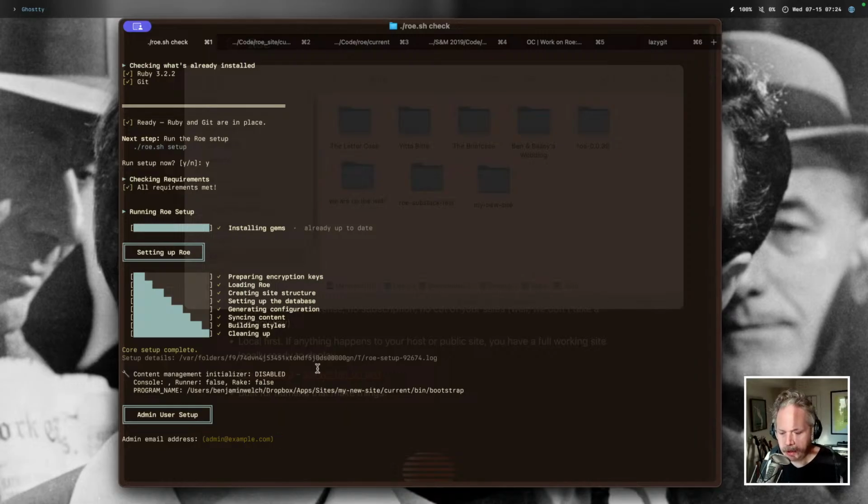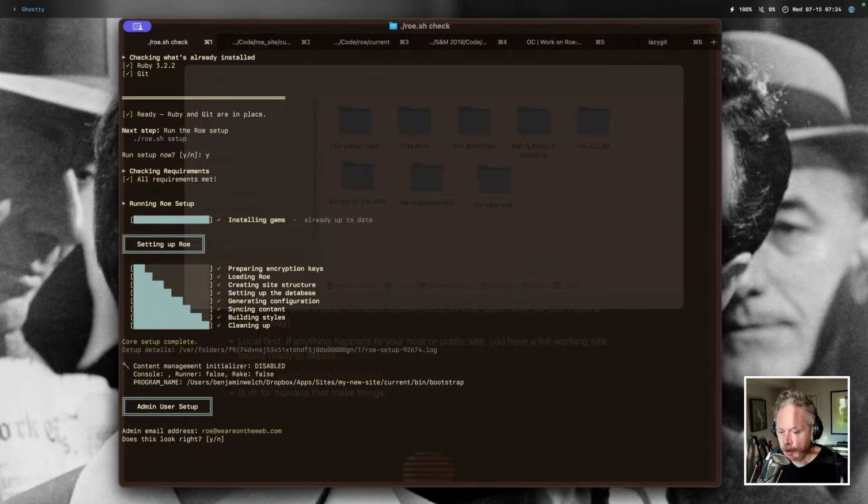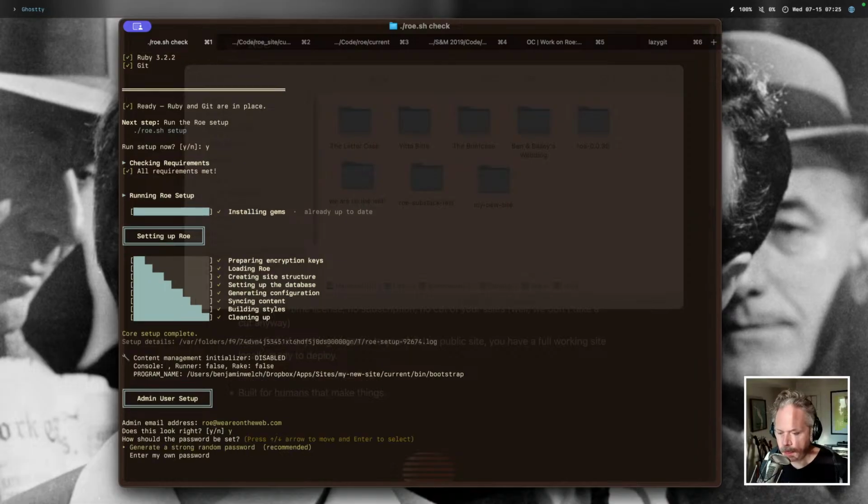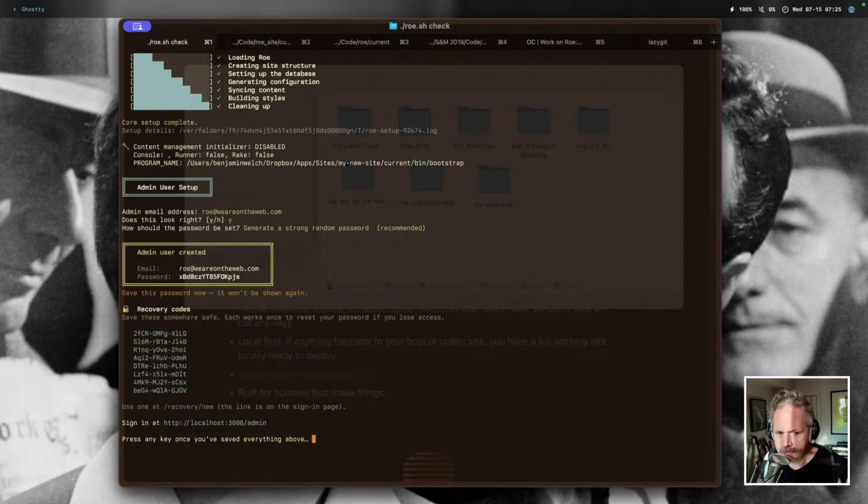I'm going to add my email address. I didn't think through this. Oh, yeah. You can email me here if you have any questions about Row. Does this look right? Yes, this looks right. Generate a strong random password. Yes. I will obviously not use this site ever again, so it's okay for now.